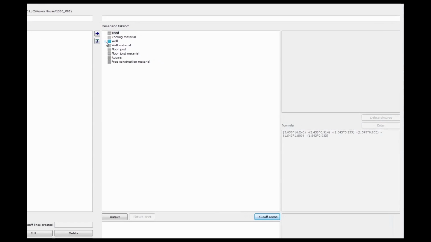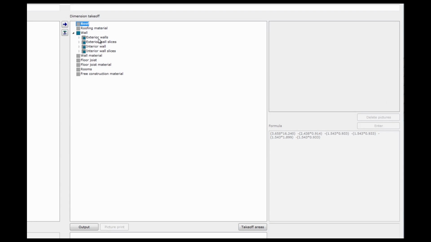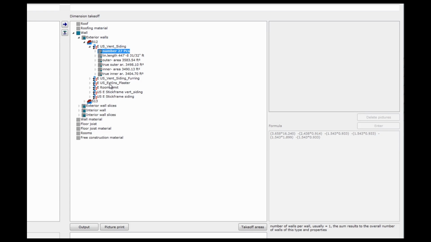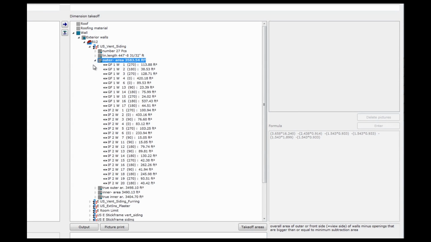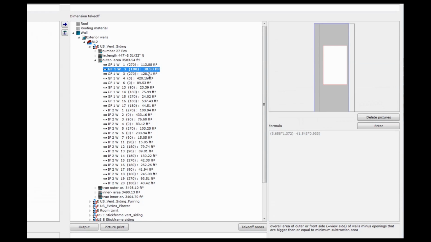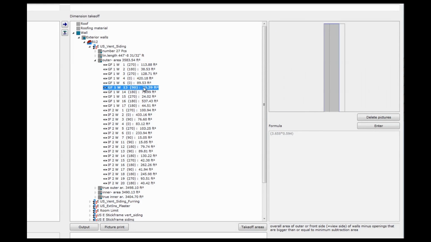Now on the dimension takeoff side here on the right, I have my exterior walls, interior walls. This is exterior walls for B12. That's the ventilated siding, the furring walls, plaster walls. If I just look at the external walls here, that's 27 walls total, 450 feet, total outdoor area of 3,500 and something square foot, and that broken down per wall with the openings. So that's my garage door, window openings, French doors.